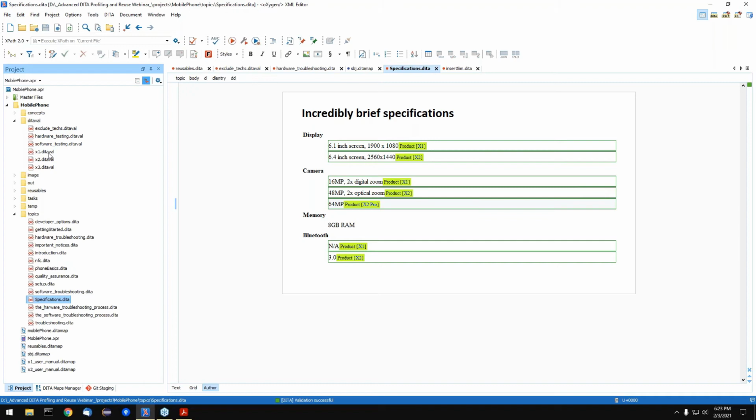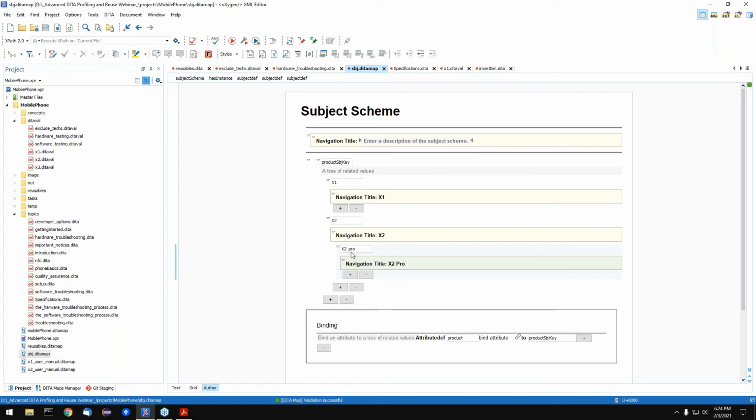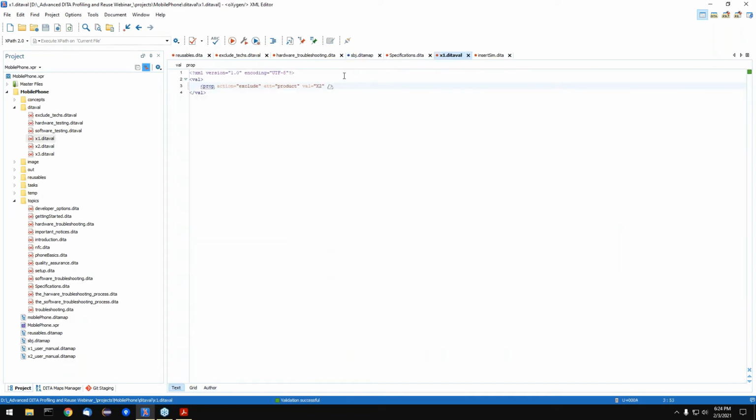I already have a data val file defined from the last time, which was used to only keep the content for X1. Now, if we keep only the first property from this data val file, this says that we will exclude all the content that has the product attribute set to X2. But because of the way we have created our hierarchy, because X2 Pro is a special kind of X2, when we apply this data val file, we will notice that the X2 Pro is also excluded.